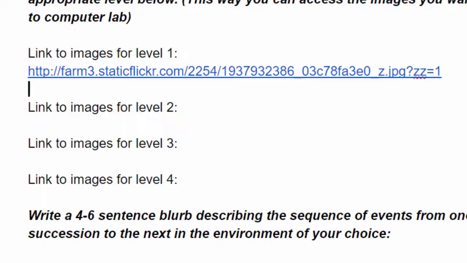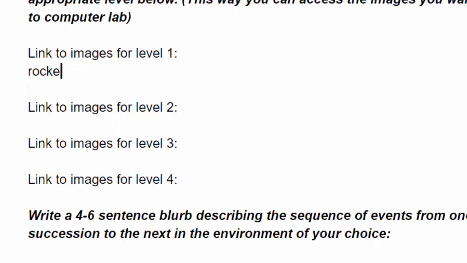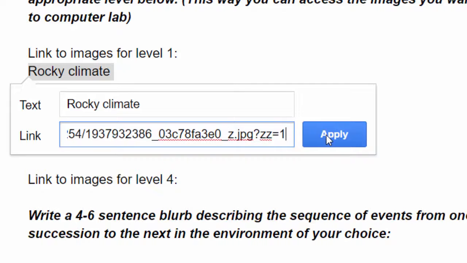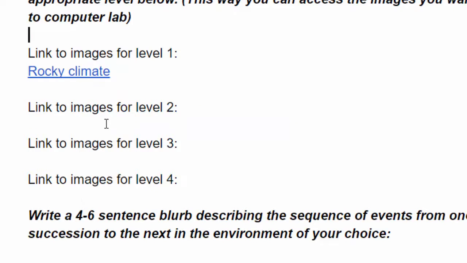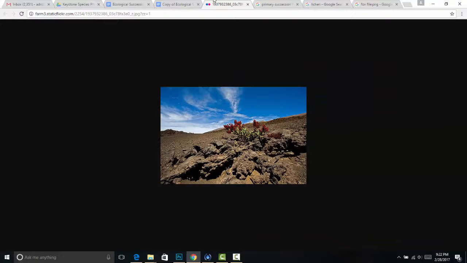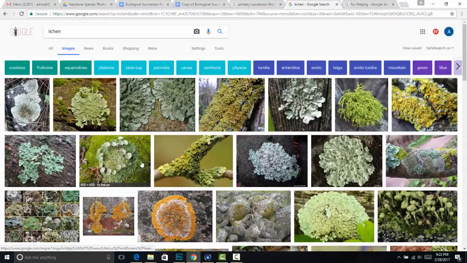However, ladies and gentlemen, you guys are seniors. We're going to be doing something a little bit different. We're going to step up our game. And instead, so I can better identify it tomorrow, I want you to type rocky climate or another word that describes the image. You're going to highlight it, press Command K, Command V, and then you're going to apply. And so now all of a sudden, it's hyperlinked. So if you click once and you click again, you're going to open it up, boom, right there, pretty easy. You don't have to do that. I personally like it because it's going to help me keep myself a little bit better organized.